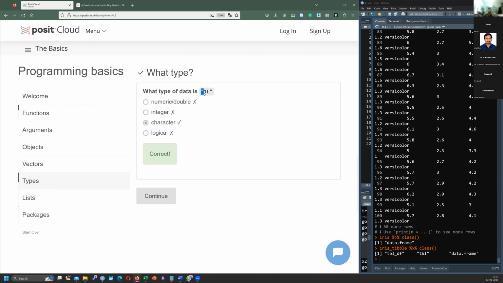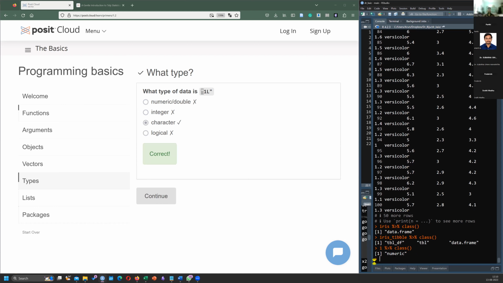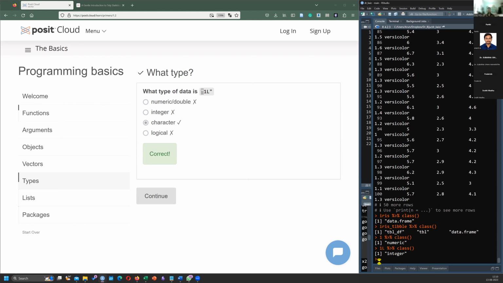Okay. Let us look at that. 1, class is numeric. 1L, class is integer. Okay. 1L in quotations, character, class is character.